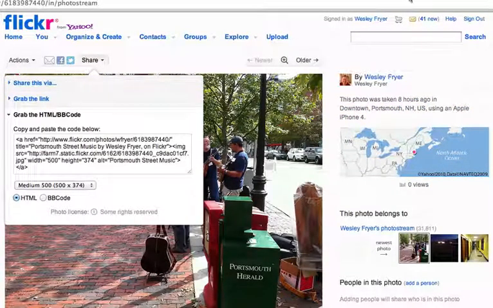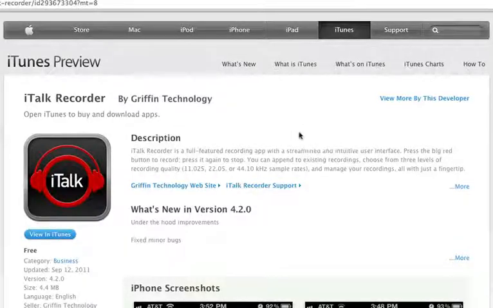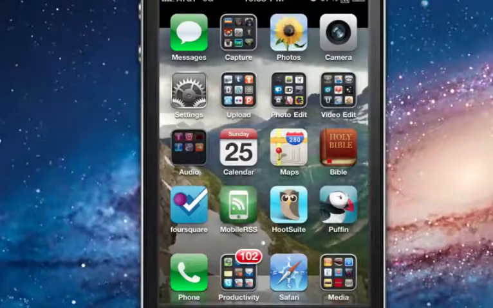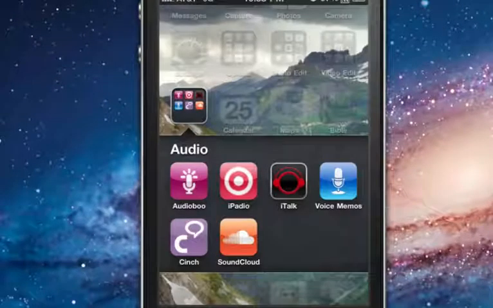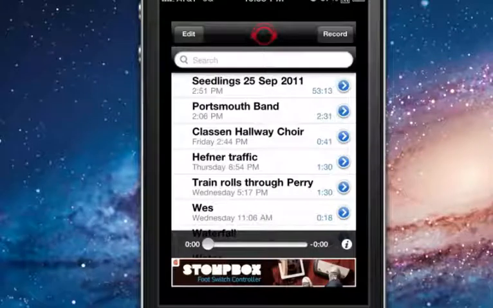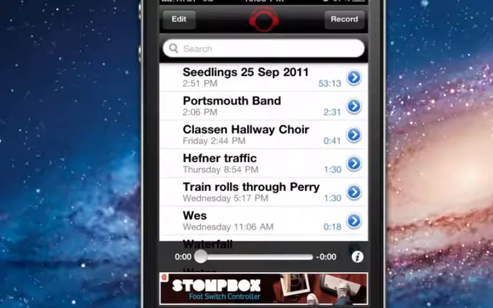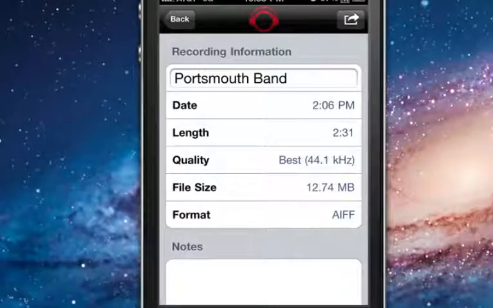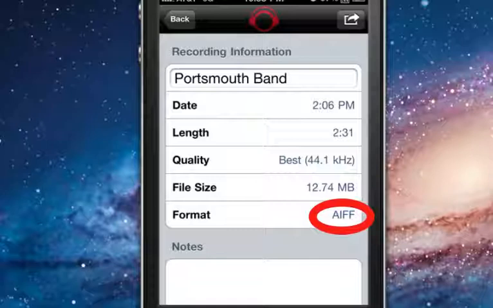But now I need to get my audio file, which is over here on the iTalk Recorder application. And if I go over on my iPhone to my audio folder, you can see I've got different apps, and here's the iTalk application. The one that I want is the second application. It says Portsmouth Band, and if I click on it, you can see that that file is actually 12.7 megabytes, and it's an AIFF, which is an uncompressed audio format.